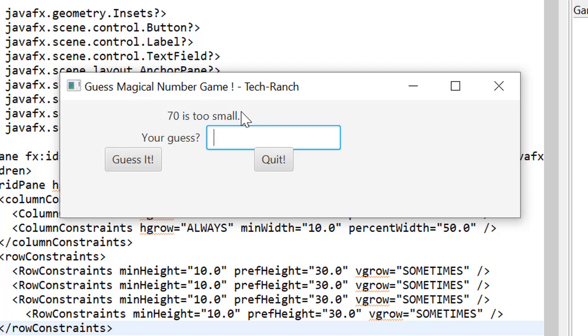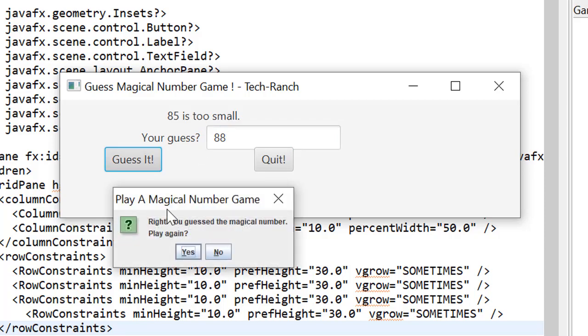70 is too small, 80. 80 is too small, 90. 90 is too large. So it is between 80 and 90. So let's make it 85. 85 is too small, 88. Right, you guessed the magical number. So this is the game.